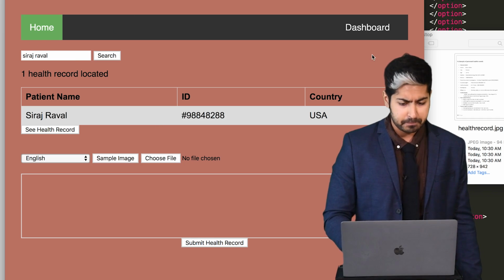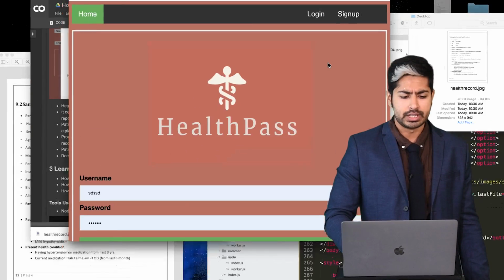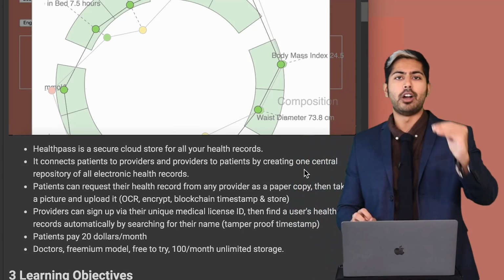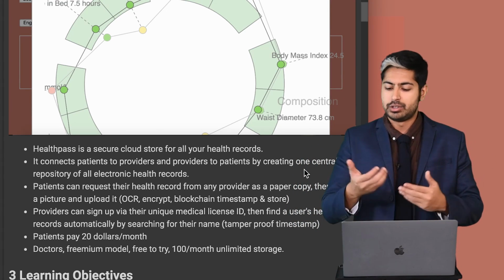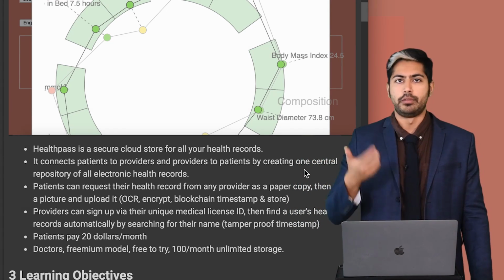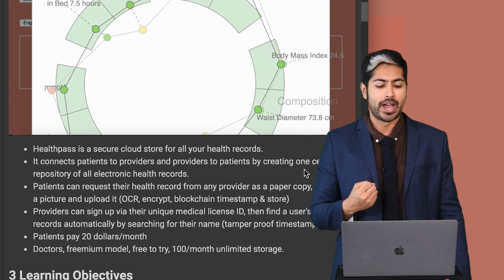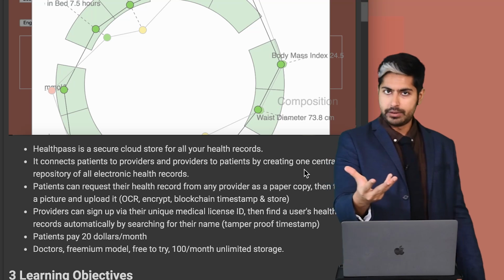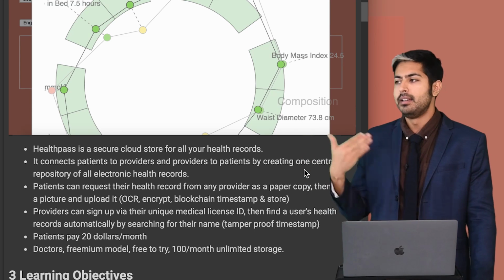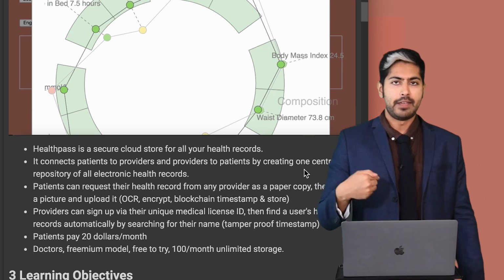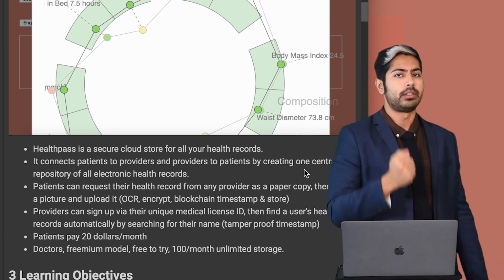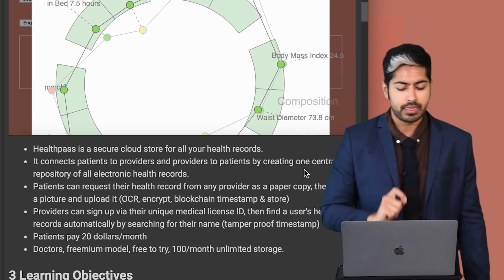Now you might be thinking, how much are you charging these people? Well, the idea is that patients pay $20 a month to use this service, to have an app to access all of your health data at any time in a secure way. And providers, it's a freemium model for them. So it's free to try because we want to build that marketplace of providers. But if you want to upload unlimited electronic health records, then it costs $100 USD a month to store that data.